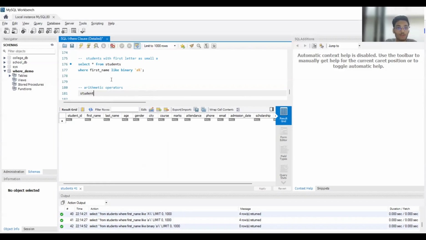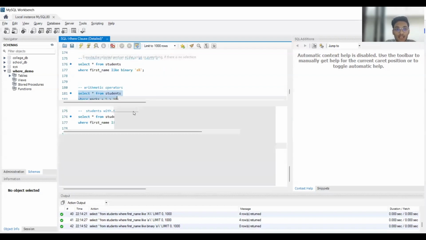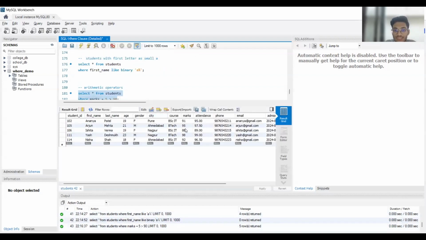Let's say select star from students where marks plus 5 is greater than 90. What does it mean? Here we have performed some arithmetic operations. The original marks, if I add 5 to them, and if that is greater than 90, then retrieve those results. So let's say I'm executing this. Here the original marks is 88. If I add 5, it becomes 93, which is greater than 90. That's why the record came here. So this is how we can use arithmetic operators.